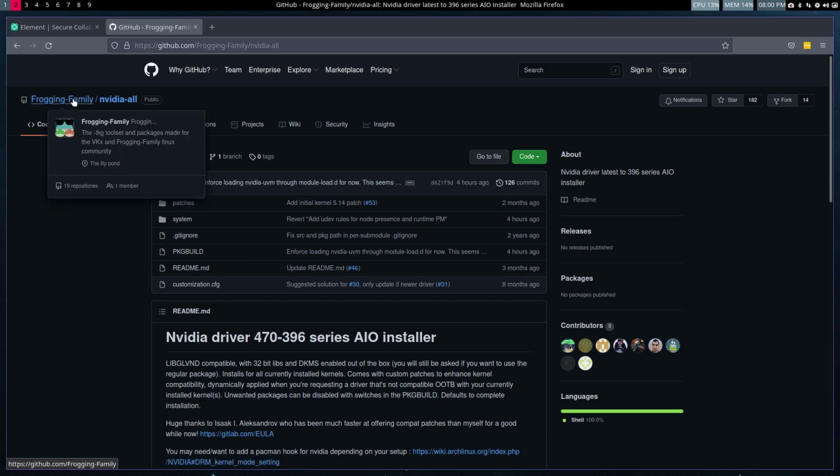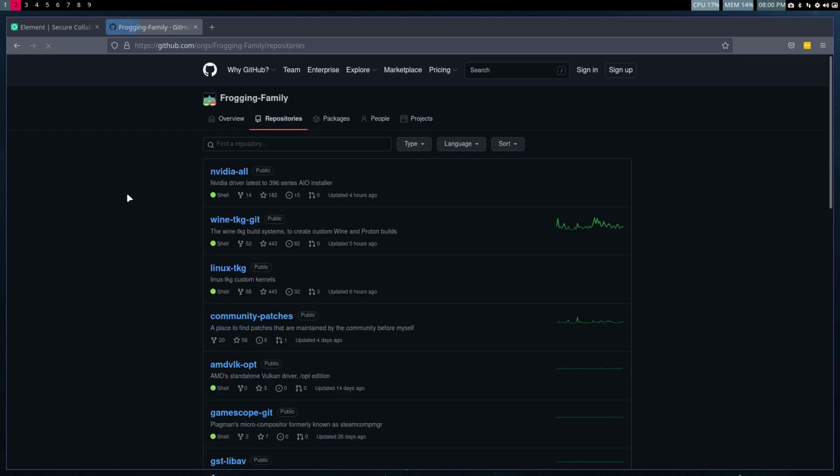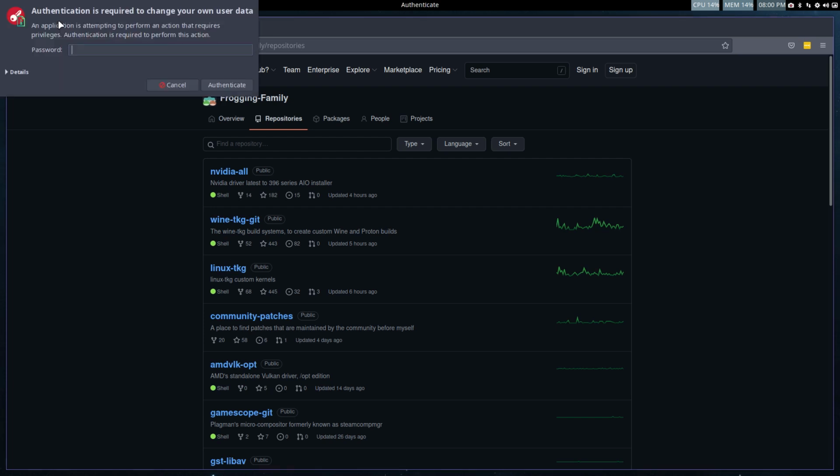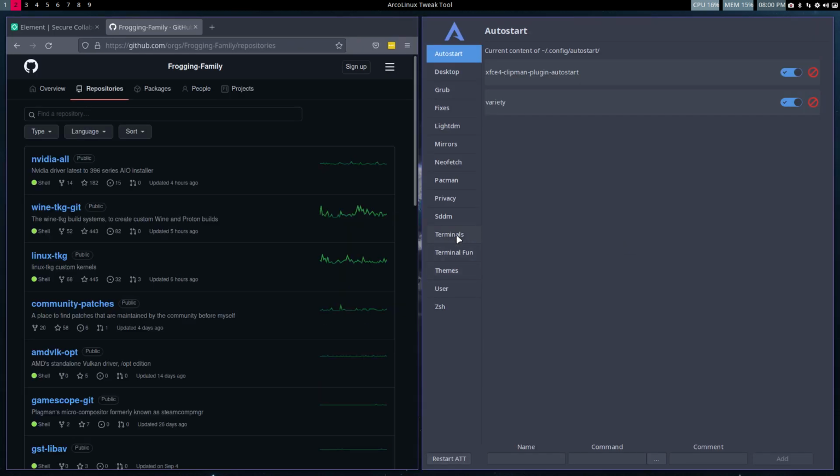I just came across something I would like to investigate, so I don't know what this really is. Frogging Family, a TKG toolset and packages made for the Frogging Family Linux community. So one level up. Let's have a look. Repositories. This is the one I'd like to try out. Updated 4 hours ago. Linux TKG. Does remind me of something that we have in the ArcoLinux tweak tool that could maybe be of benefit for us.